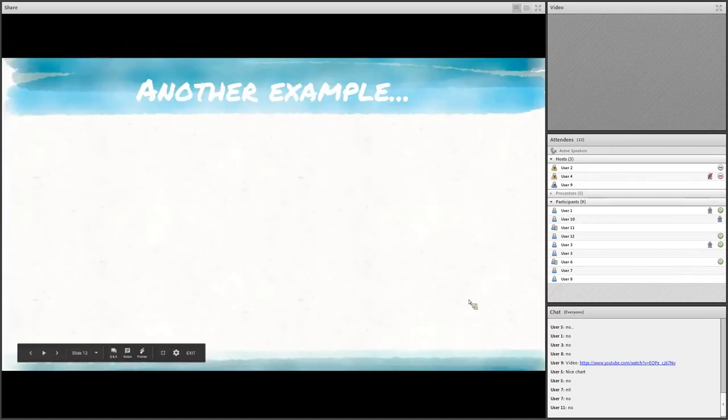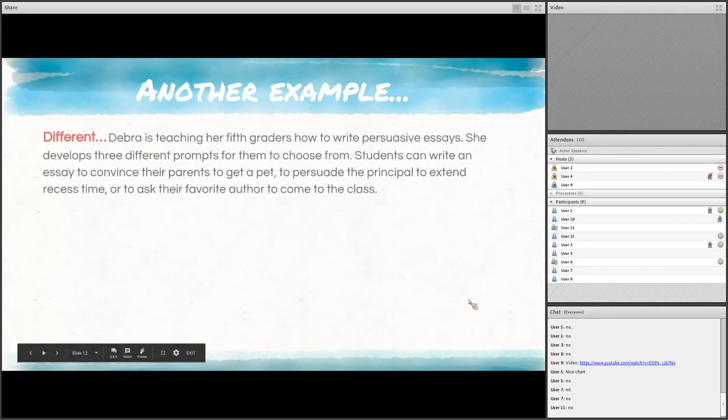Okay, another example. Deborah. Deborah's teaching her fifth graders how to write persuasive essays. She develops three different prompts for them to choose from. Students can write an essay to convince their parents to get a pet, to persuade the principal to extend recess time, or to ask their favorite author to come to class. All right, so we got some differences.